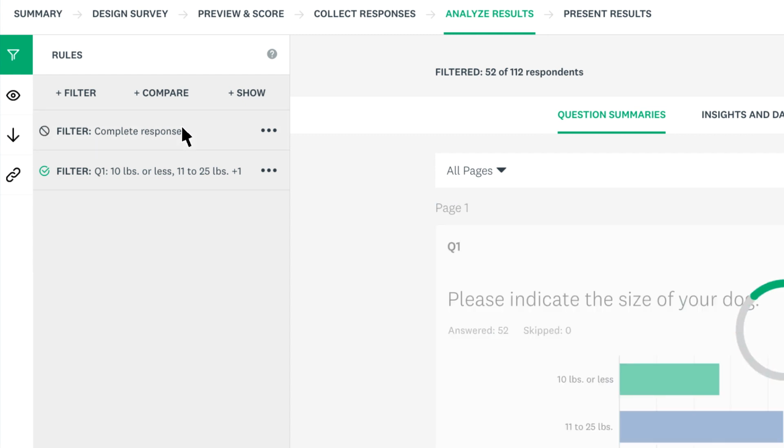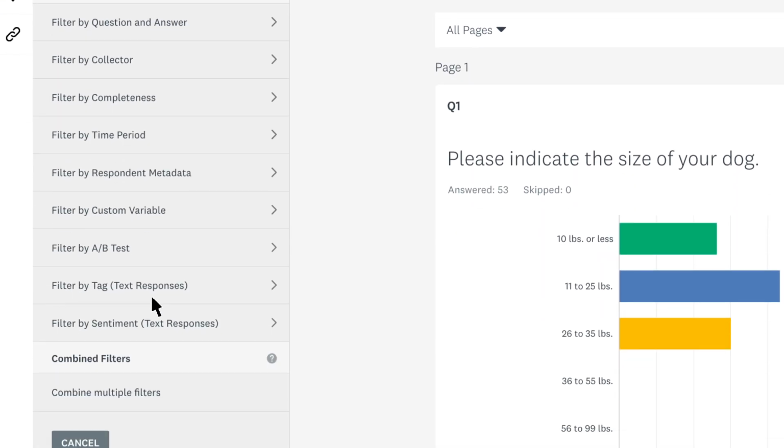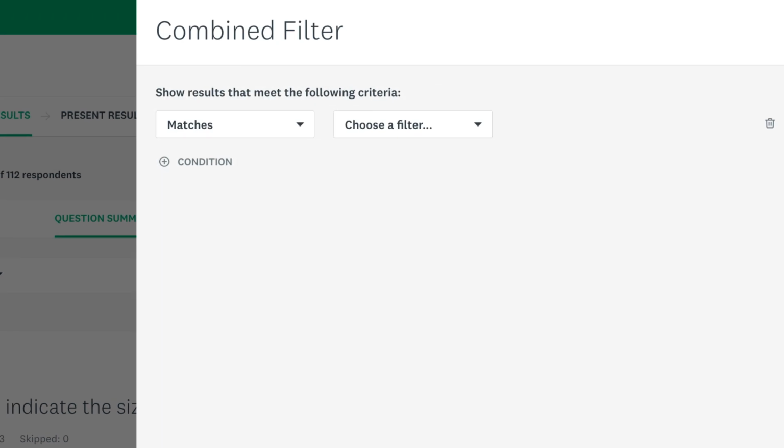You may want to combine your filters with more control. To do that, click Filter and then Combine Multiple Filters. Click the first drop-down to choose between Match and Does Not Match. Then choose the filter that you want. Now click Condition to add another filter.